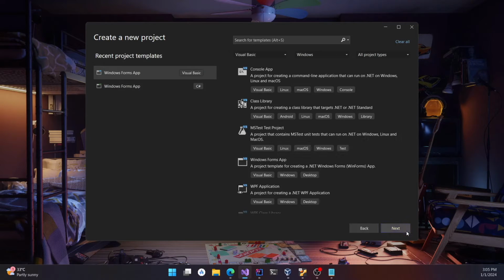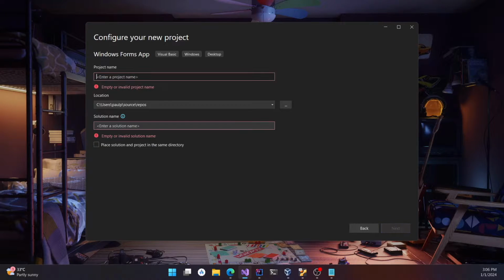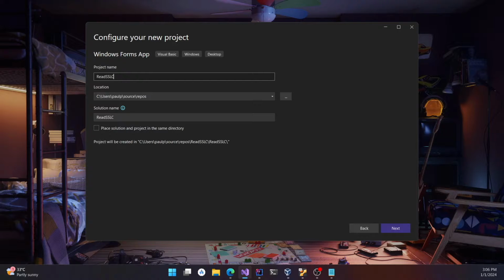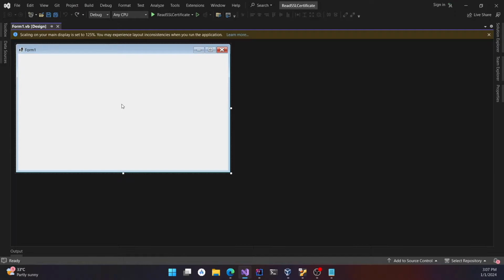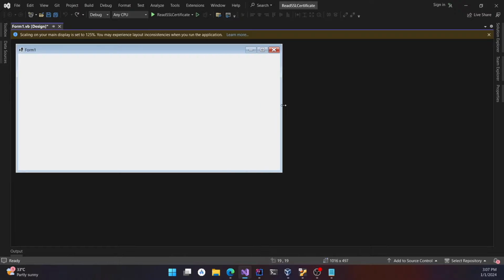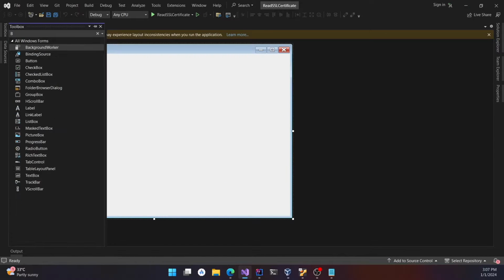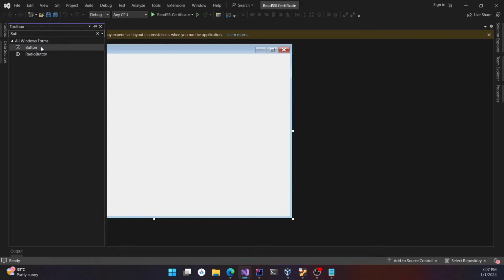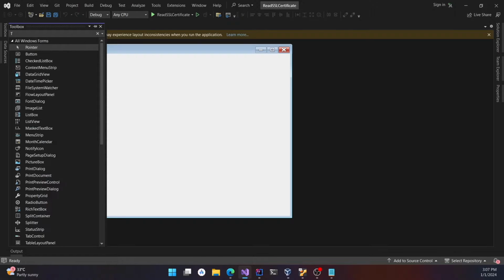We'll start with creating a new project in VB.NET. I'll go with Windows Form and next. I'll give the project name as read SSL certificate. So now we have an empty project. We'll resize the form first, then we will add a button. Then we need two text boxes.